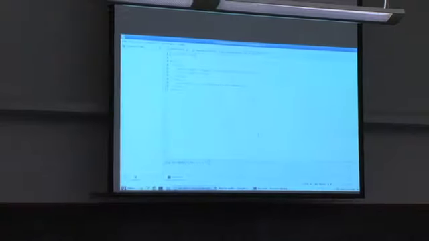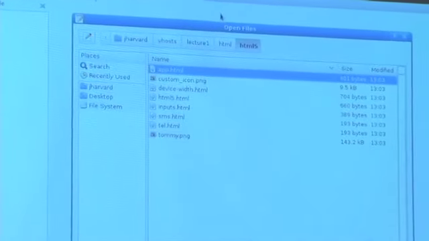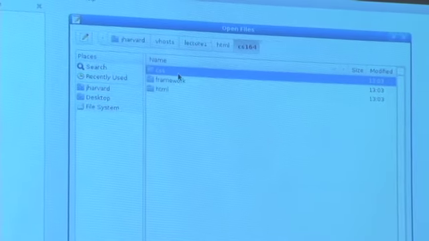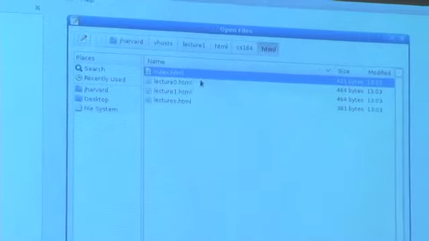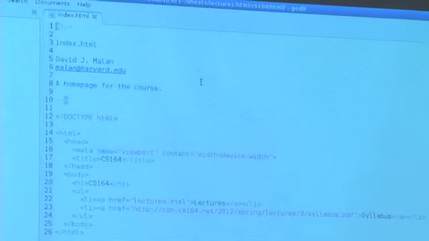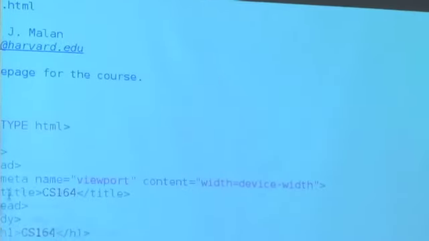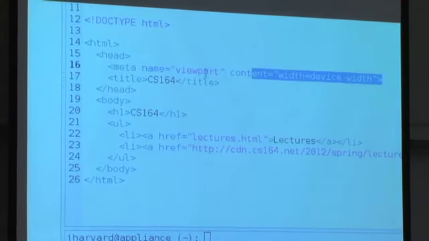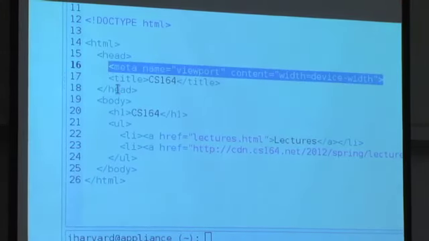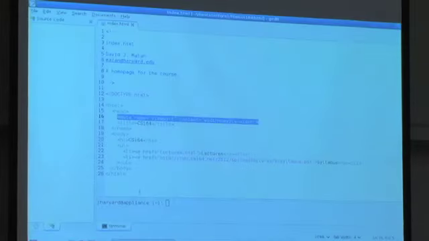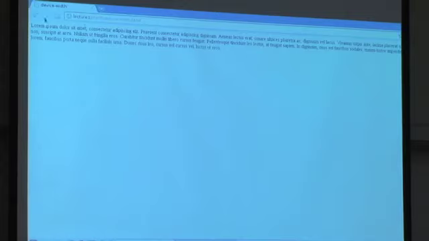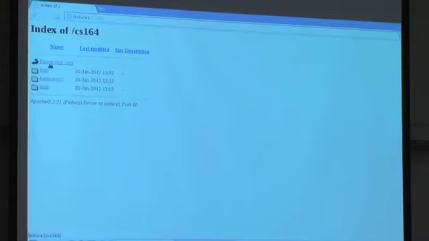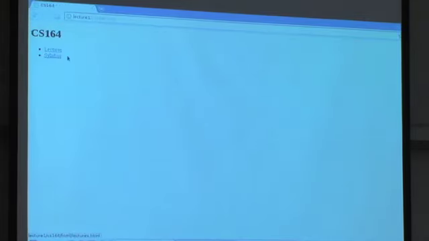So I'm going to go back into my appliance here. Let me close these earlier tabs. I'm going to go into the CS164 directory, and I just wanted to make up this weekend a very simple mobile website for the course. And I used a little bit of HTML5, which really boils down to using this tag here to make it mobile friendly, and then the usual suspects for a couple of links to lectures and the syllabus. So let me go over to my browser again, go into my CS164 directory, HTML, voila.